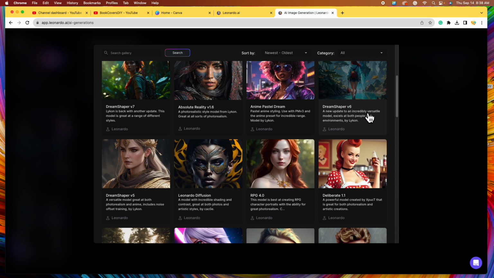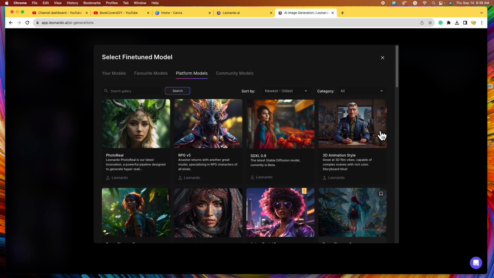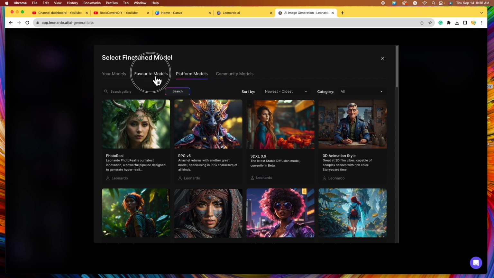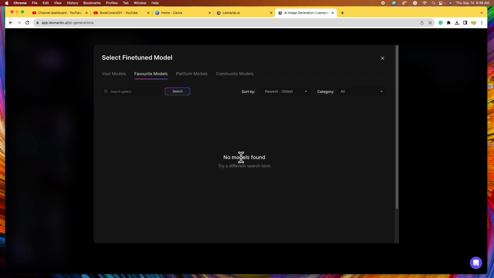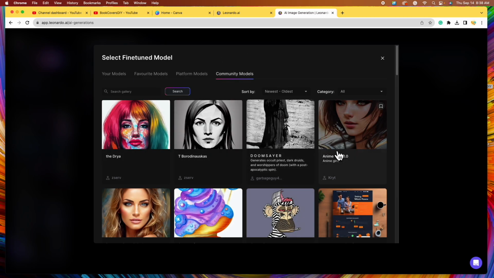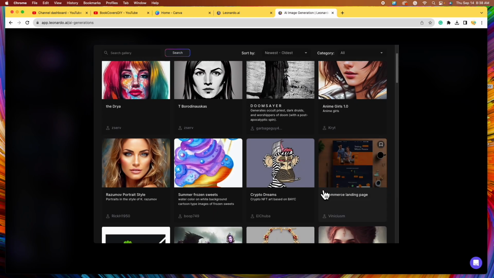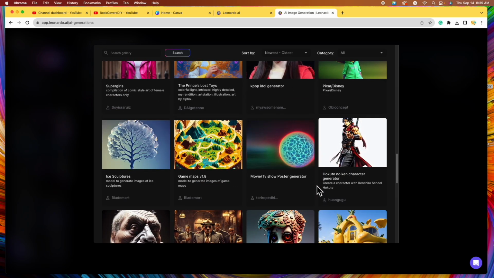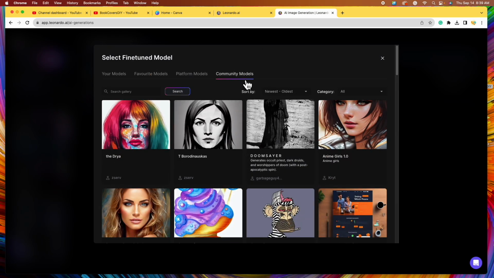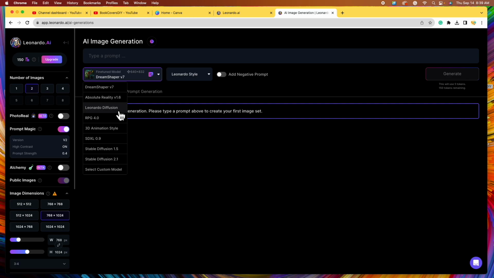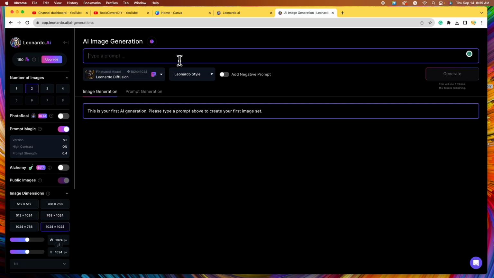Maybe we'll try this Dream Shaper as well because that looks pretty good for a book illustration. Favorite models would be if you saved some that you like to use, and then community models will be ones that other people created that you could try. So you can always select one of those, but I just usually stick with Leonardo Diffusion, and then we'll also go and try that Dream Shaper. So let's go and type in what we want.